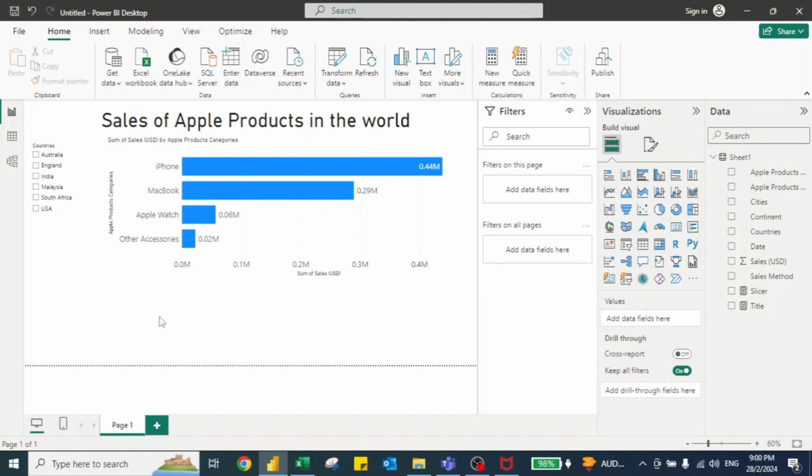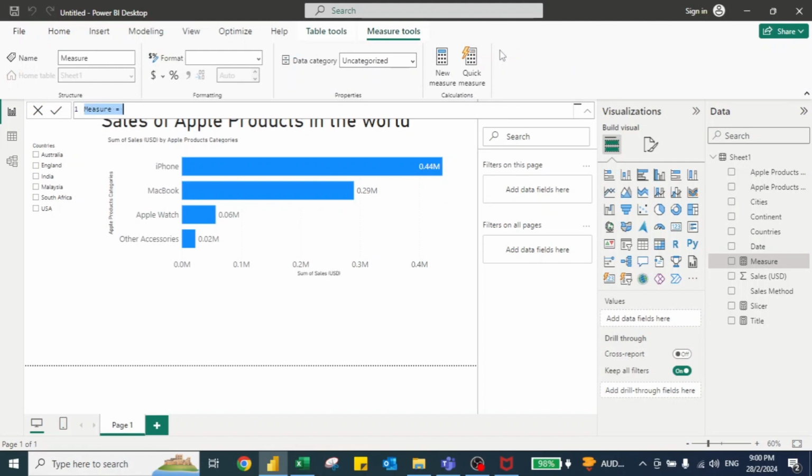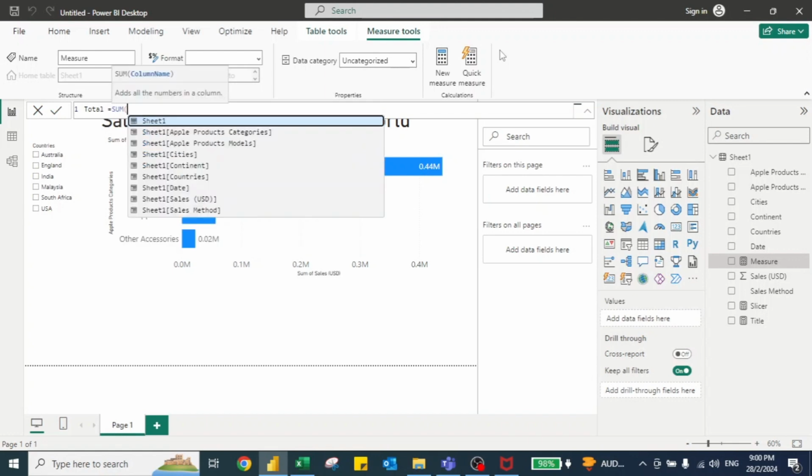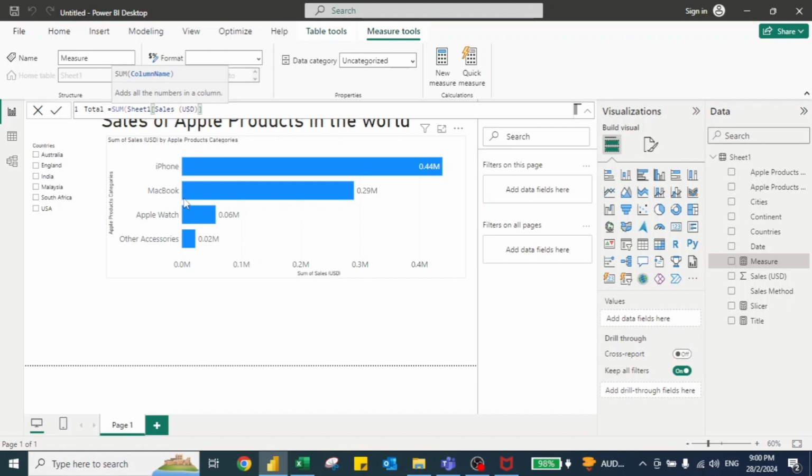And then I also want to create an interesting story. So the first thing is I want to create a new measure. So this new measure, I just want to name it as total. Basically, I want to find the total sales. So I want to name it as total, and I'm going to put sum. So what I'm going to do is I want to find the total of sales USD, and I press close bracket and I press enter.